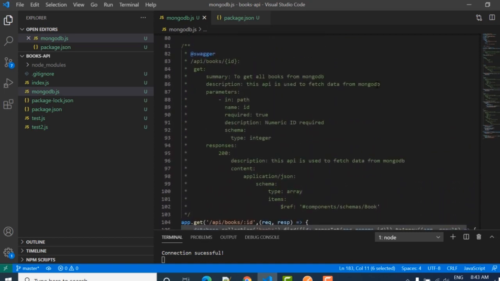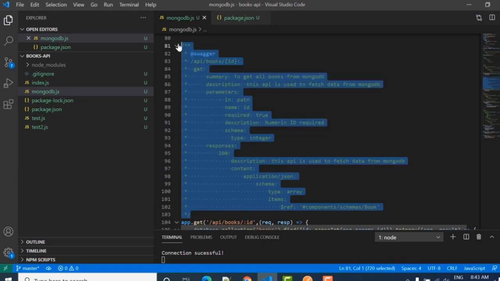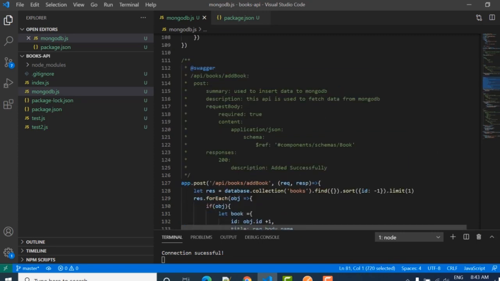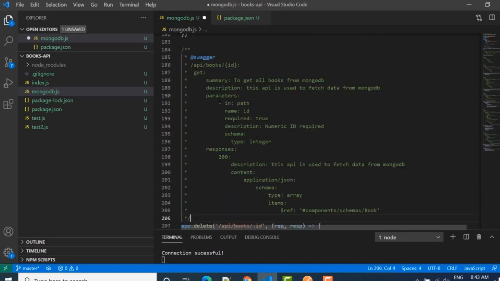You can see whatever things we have here, I'll just copy all of them from here and put it on delete. We just have to change the method here to delete, and then the parameter should be the same. Since we need an ID, it should be numeric, type integer.